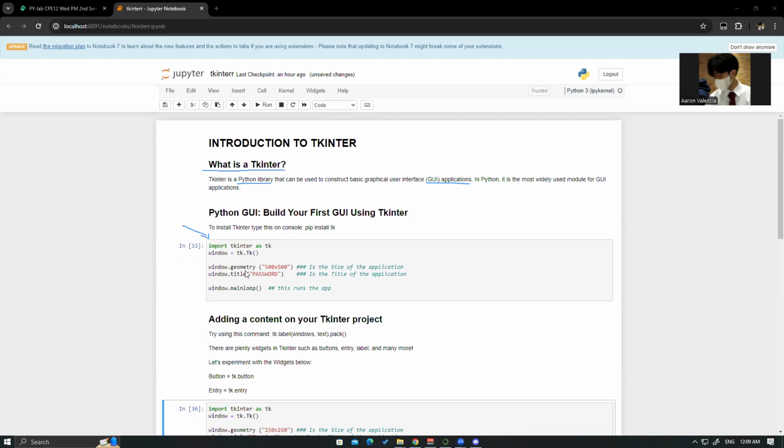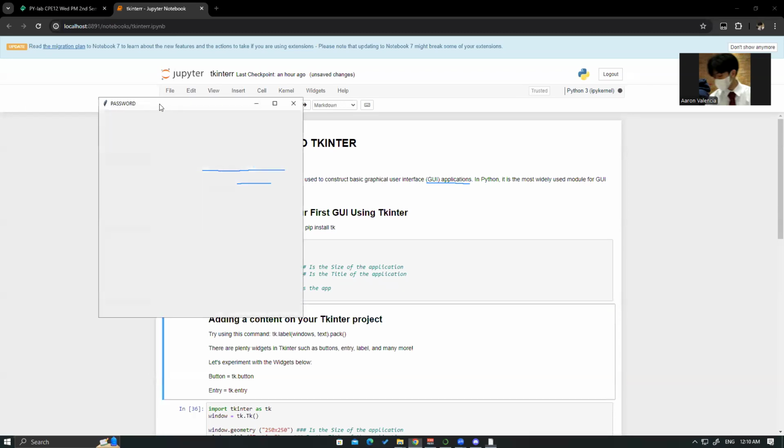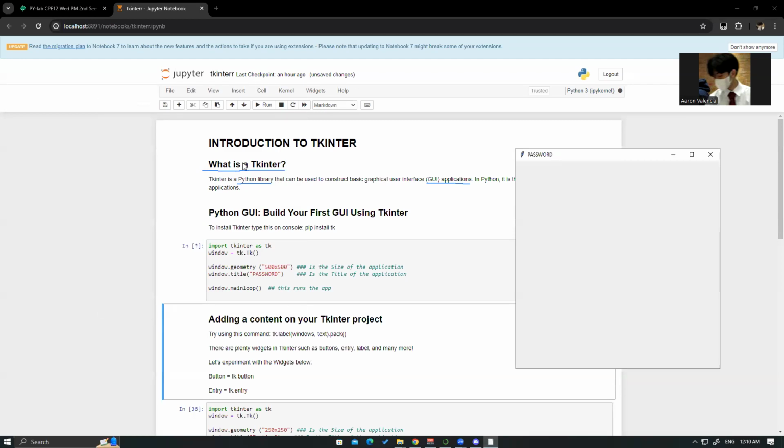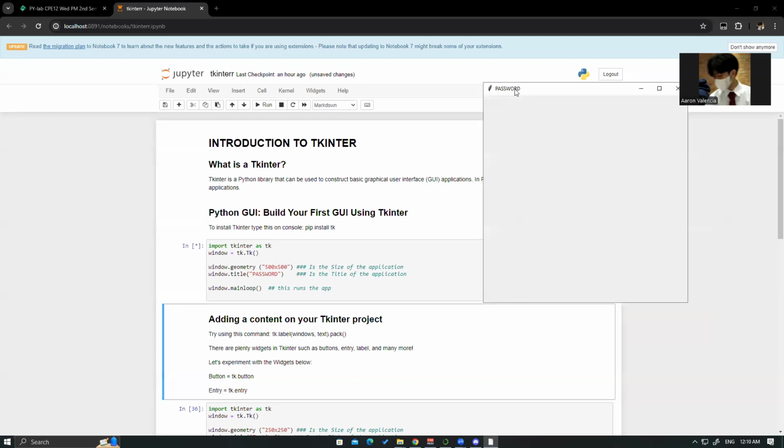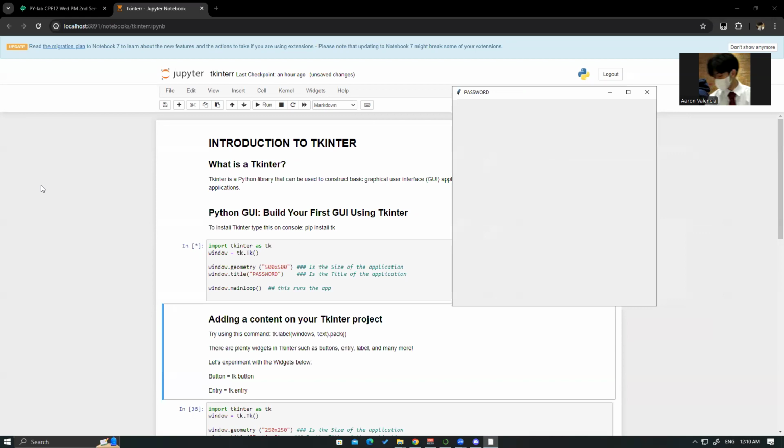So what if we want to customize the size and title for our tkinter? Type your variable dot geometry, then the desired size, then window dot title and the desired title for your application. So let's try running this code. As you can see, the title is password and the size is 500 by 500.